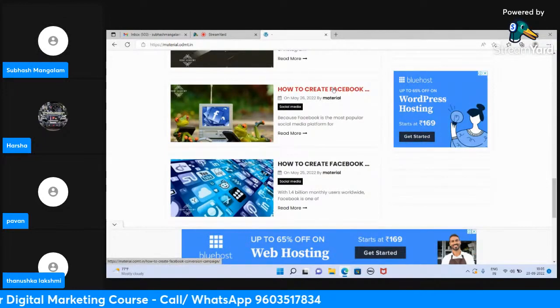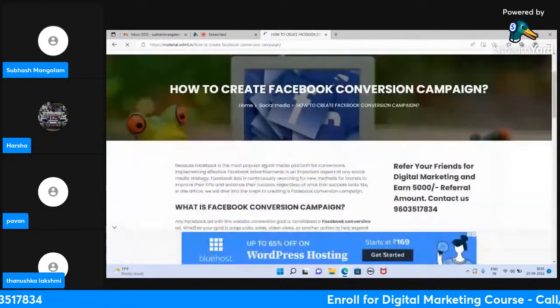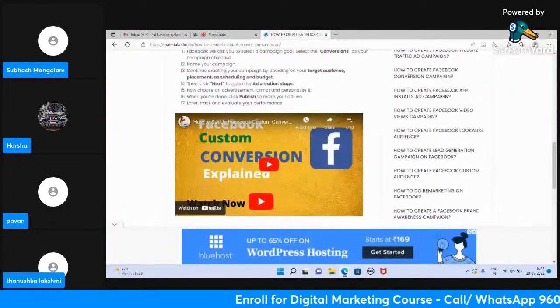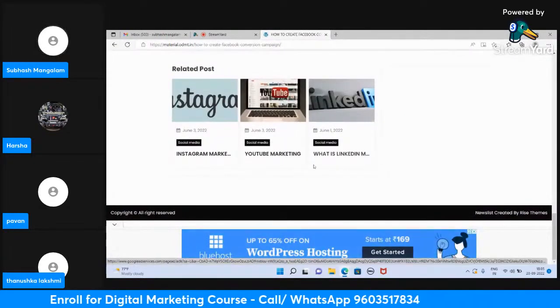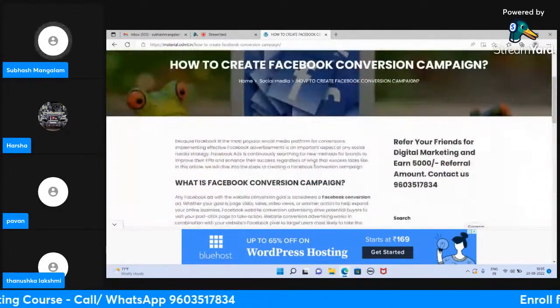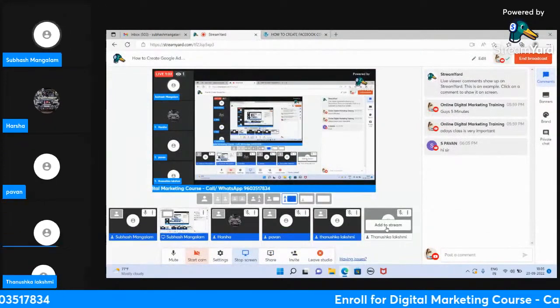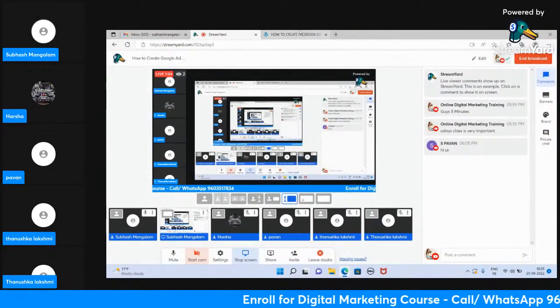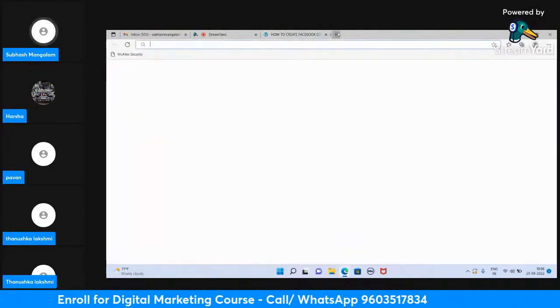Now assume that a customer comes here to read an article about how to create Facebook conversion tracking. Suddenly they see this ad. They might be interested or not, but they see this. So if any company is looking for branding, this will help you. If you want to do branding for a company, you can go for this kind of ad. There are so many ads like this.